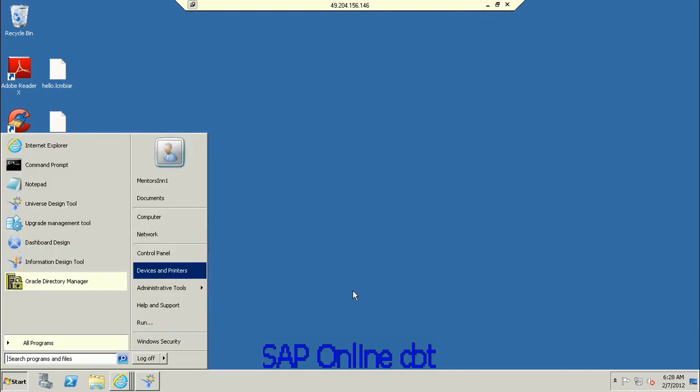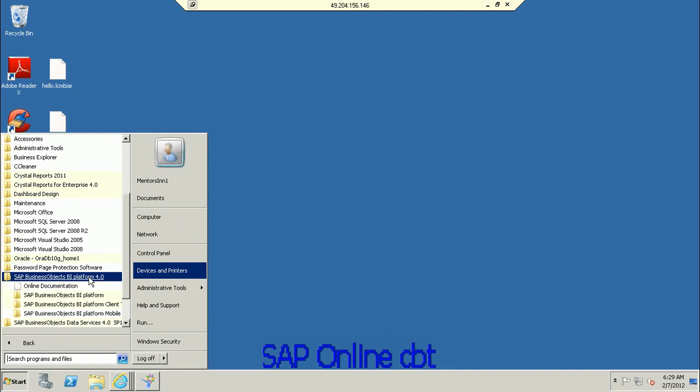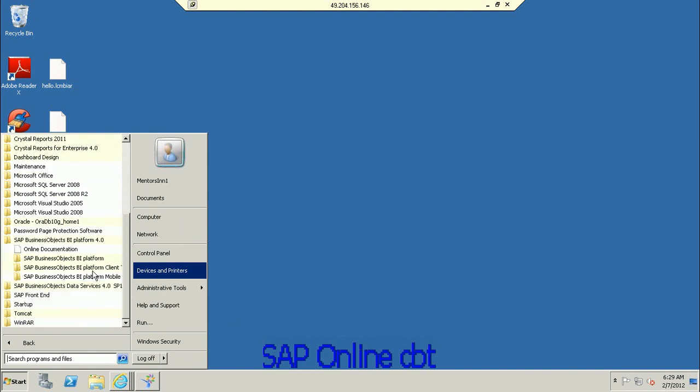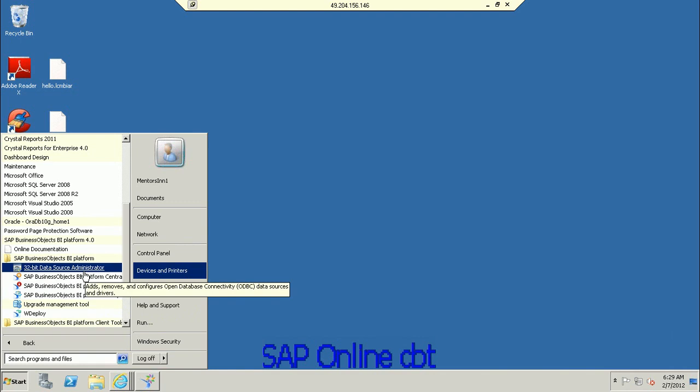Okay. So then we'll move to the CCM tool, the Central Configuration Manager tool. CCM is a tool from where we are going to stop the servers and start the servers. If you want to upgrade the tools servers, you can do it through the Central Configuration Manager tool.